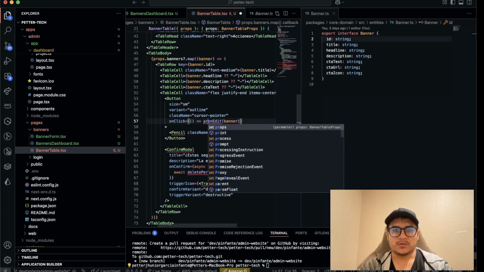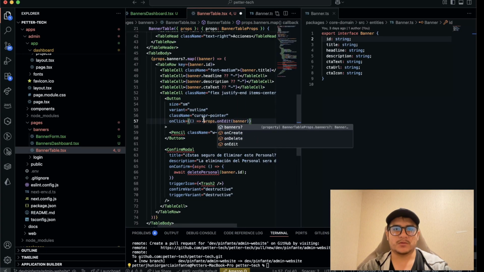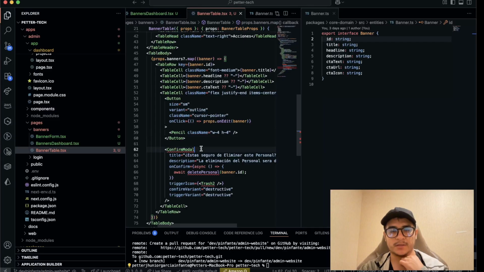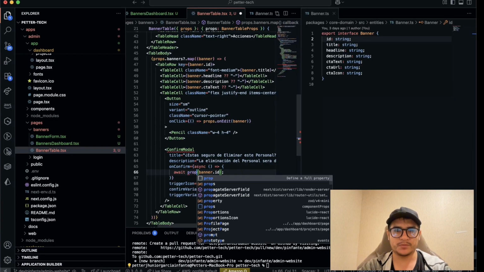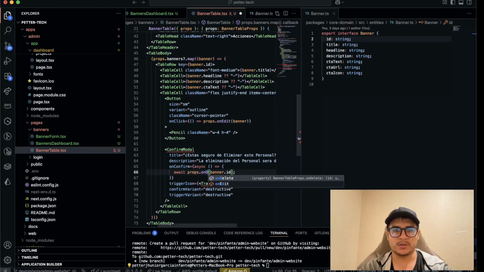This is going to call the props on edit when it clicks on edit. This is an icon, and this confirm modal, we are going to create a modal. Okay, props on delete, sending the banner delete.